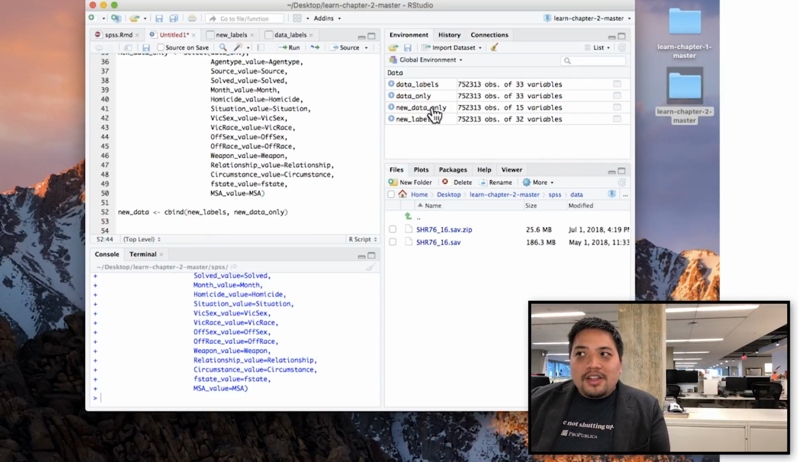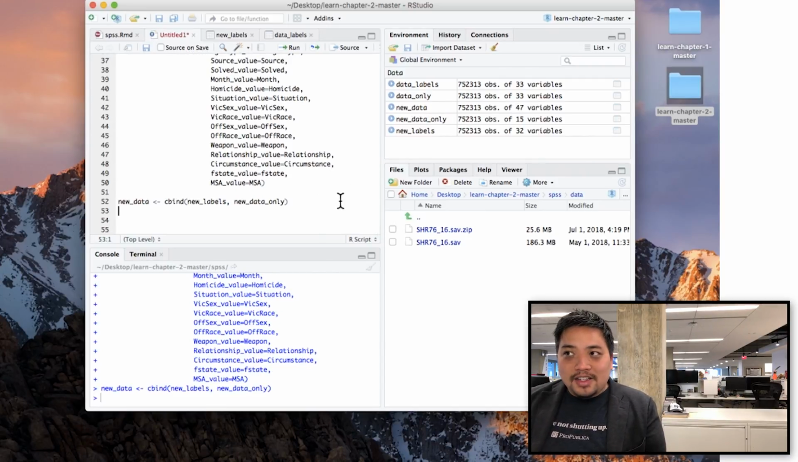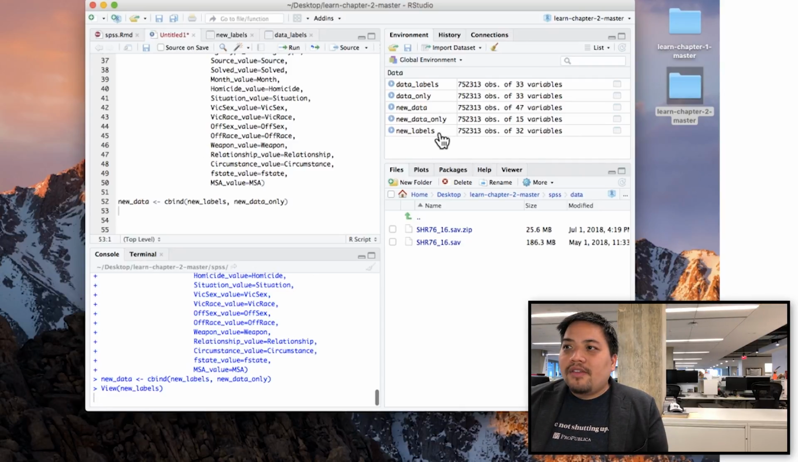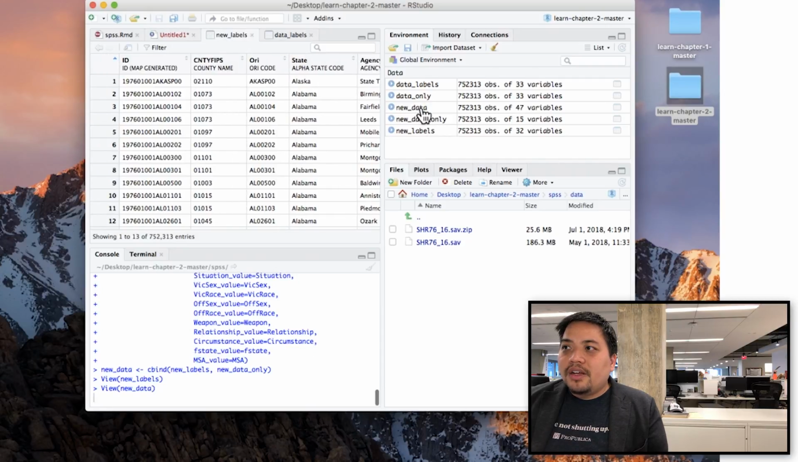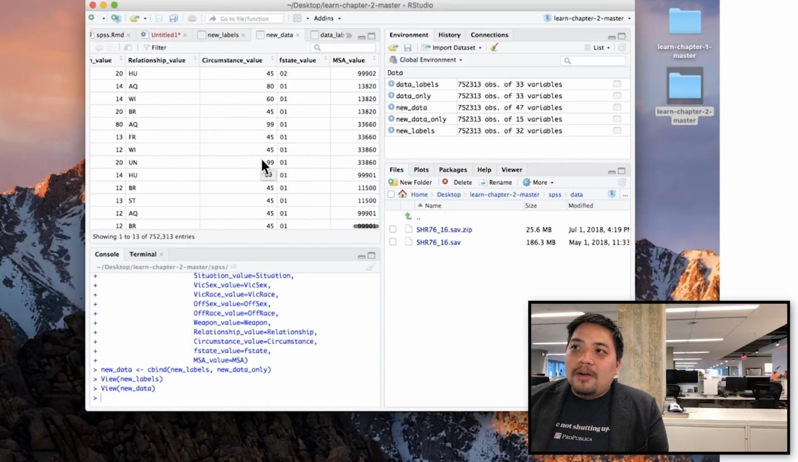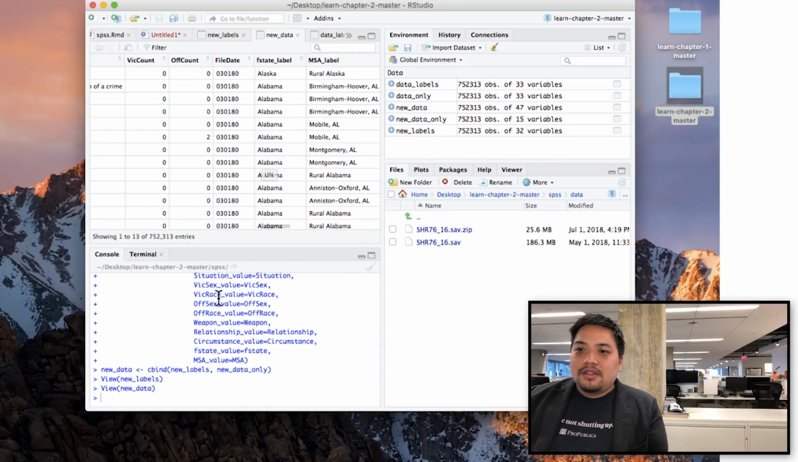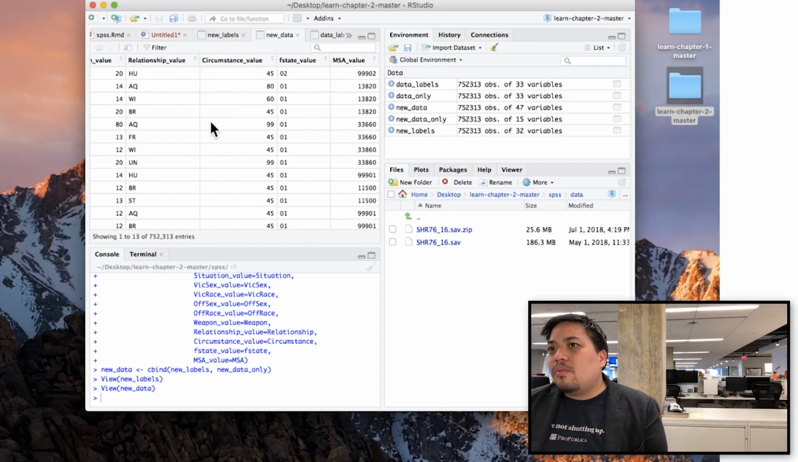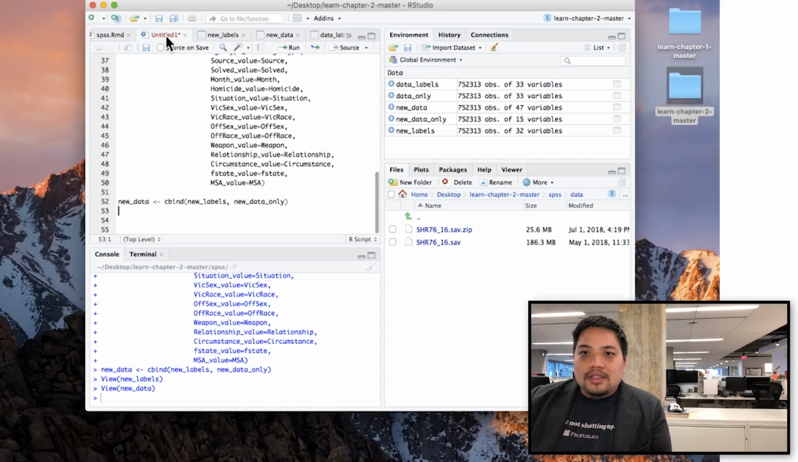Now this only works if the rows are the same. If they don't line up, it'll give me an error. And it did not give me an error because everything is perfectly lined up. Thank goodness. So new data is the new combined data set. You see 47 variables. That's a lot of columns. Right now they're all spread out, with labels all on one side and values on the other. I want to keep things grouped together, labels and values, labels and values, whether it's MSA, weapons, whatever.